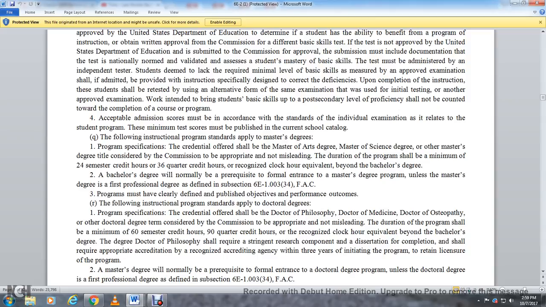A bachelor's degree will normally be a prerequisite for entry into the master's degree program unless the master's degree is a first professional degree as defined in subsection 6E-1.0034, Florida Administrative Code. The program has clearly defined and published objectives of the performance outcomes. The following instructional program standards apply to the doctoral degrees.